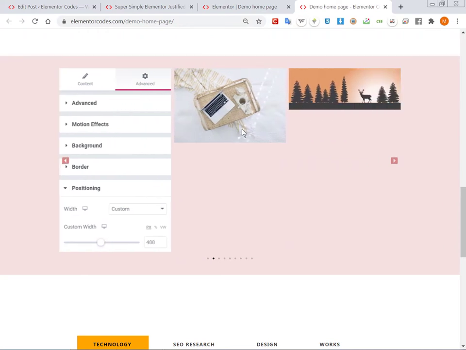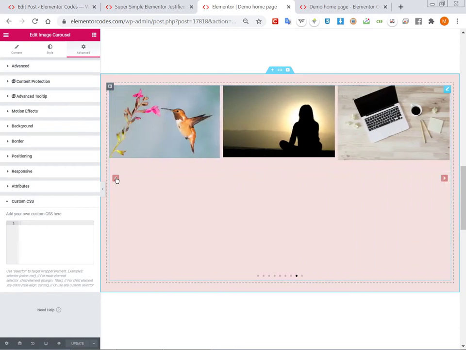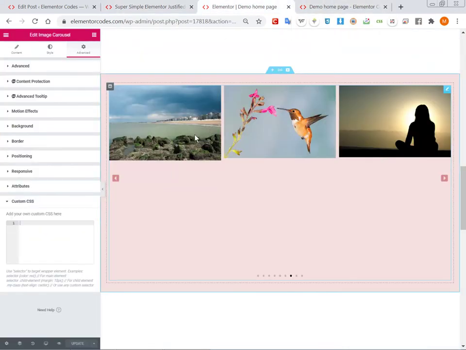It's actually quite simple when you've got the exact right CSS. So the first thing you will need to do is go in Elementor and create your gallery. After you created your gallery, you will go to my article and simply get the code here. You will find the link in the description. And then, if you have Elementor Pro, you will simply go in your image carousel. So this is the image carousel element. I'm saying gallery, but really it's the image carousel element. So you will then go under advanced, and in custom CSS, you will simply paste the code.